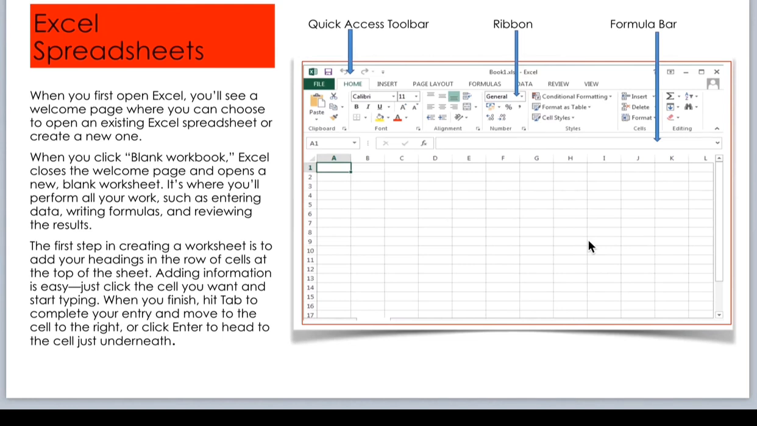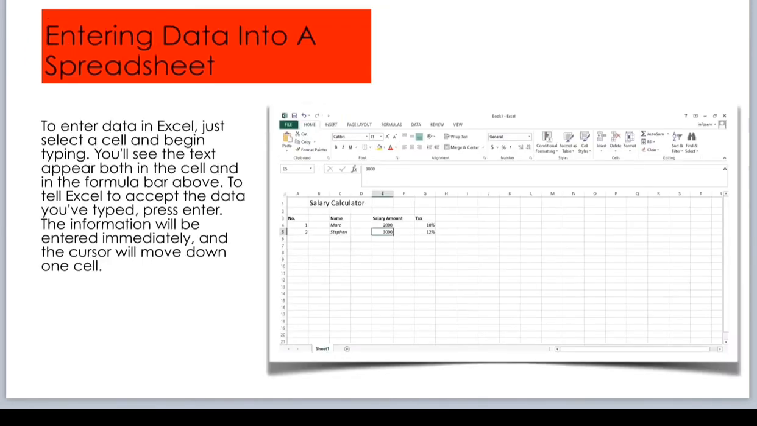So the first step that you need to do is add your headings. You add headings in the row of cells up at the top. A, B, C, D, E, and the first row which starts with 1. All you have to do is pick a cell and start typing. When you finish, if you hit Tab to complete your entry, you will move to the next cell to the right. If you click Enter, you will move down 1 cell. So just remember that. Depending on what you need to do, you use Tab or Enter.